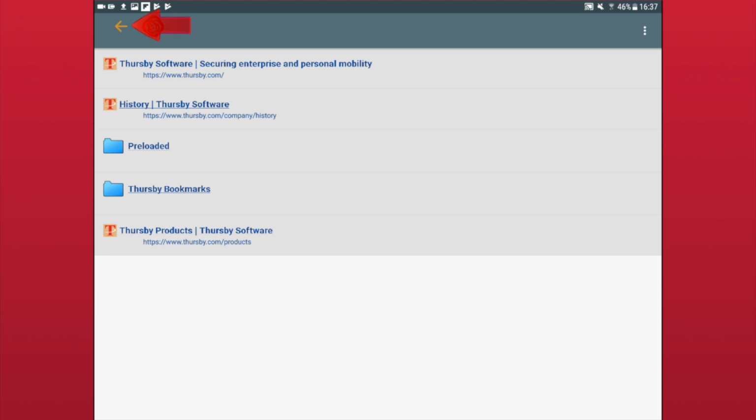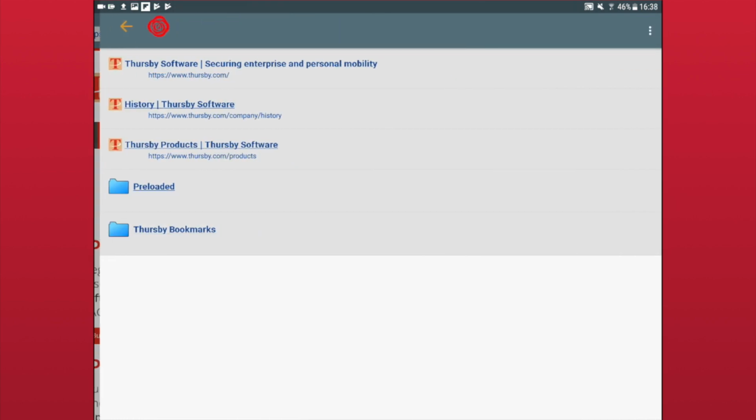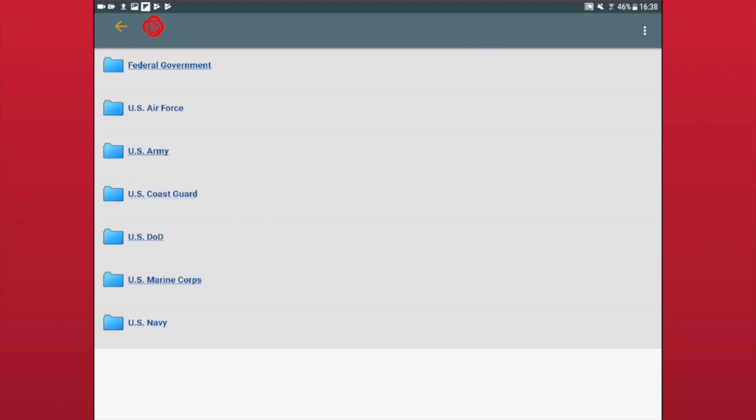To go back a layer in the bookmark folder, tap the yellow arrow on the top left of the screen. If you'd like to go back to Sub Rosa, you can tap the Sub Rosa logo, an image of a red rose, just to the right of the arrow.